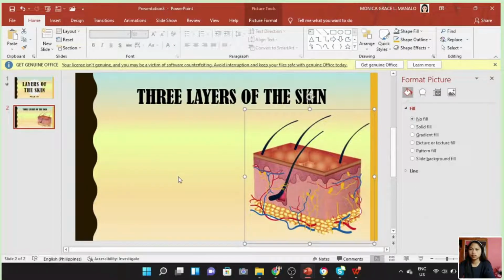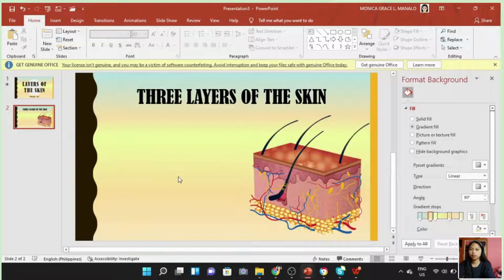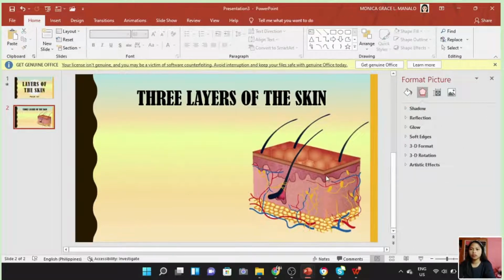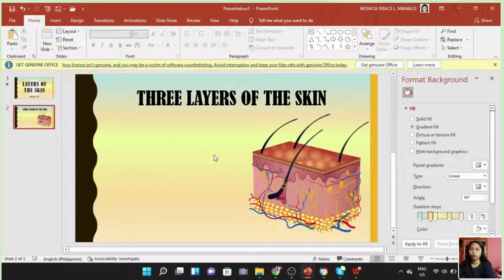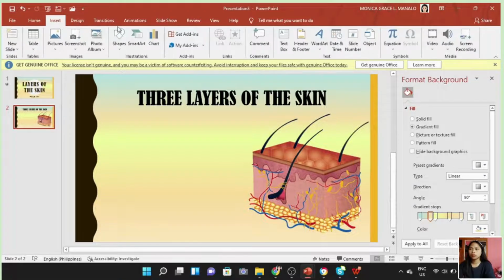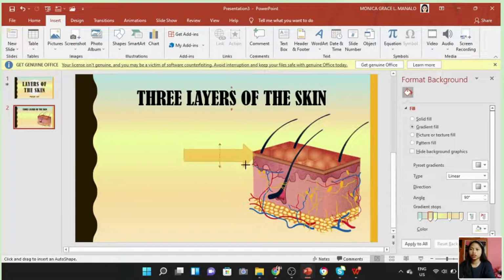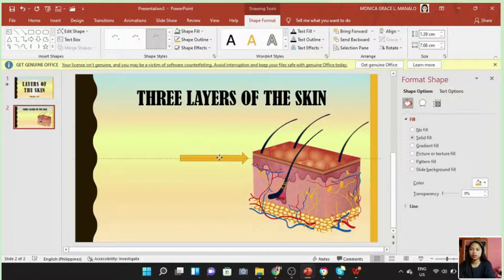Okay, so that's it, and let's move this down. Then afterwards, you can use an arrow to show where the layer of the skin is. So you can click again the insert, then find the shapes, then find your desired arrow. For example, this is my desired arrow. So let's draw it here in our slide, and then you can choose the color of your arrow.